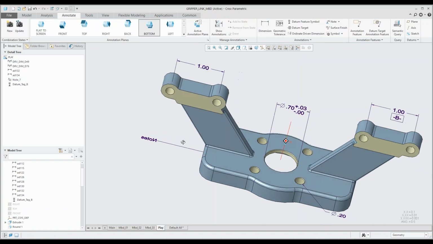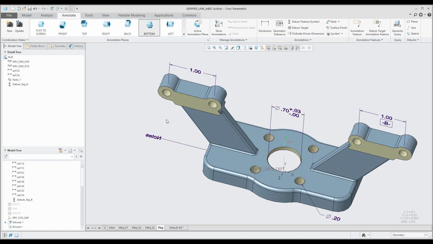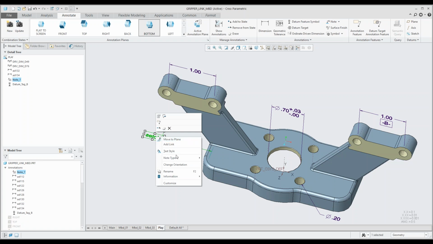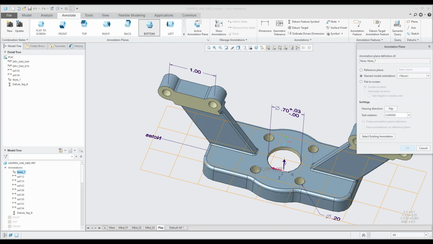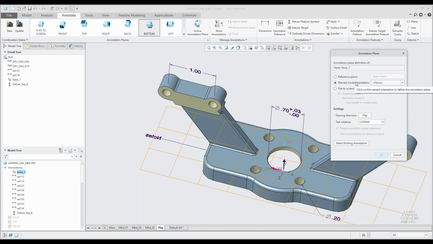Okay, so great example here. We're looking at it from the wrong side. So let's just quickly change that. We go to change orientation. That's going to give you a box where you can flip and rotate this as you need it to be. So I can say flip, and I can rotate the text as well if I need to. So you can manipulate, and that's the same for the dimensions as well. So you can flip them from whatever annotation plane you selected.